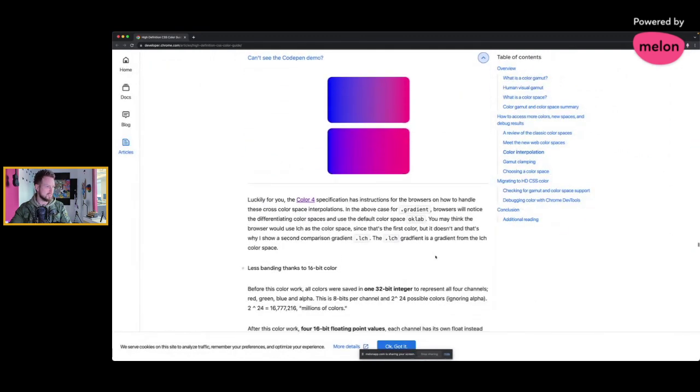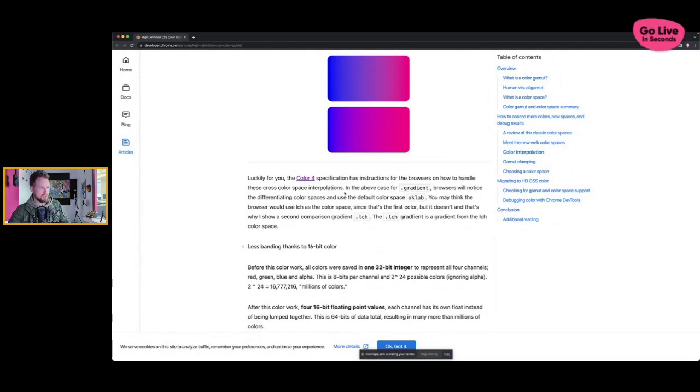Oh, it's juicy. Okay, so lucky for you, the CSS Color specification has instructions for the browser on how to handle these cross color space interpolations. It sounds like it should be the name of a space book. In the above case for the gradient, browsers will notice the differing color spaces and use the default color space, OKLab. So you may think the browser would use LCH as the color space since that's the first color, right? We had the colors to right, LCH and HSL. They might use the first color, but it doesn't.